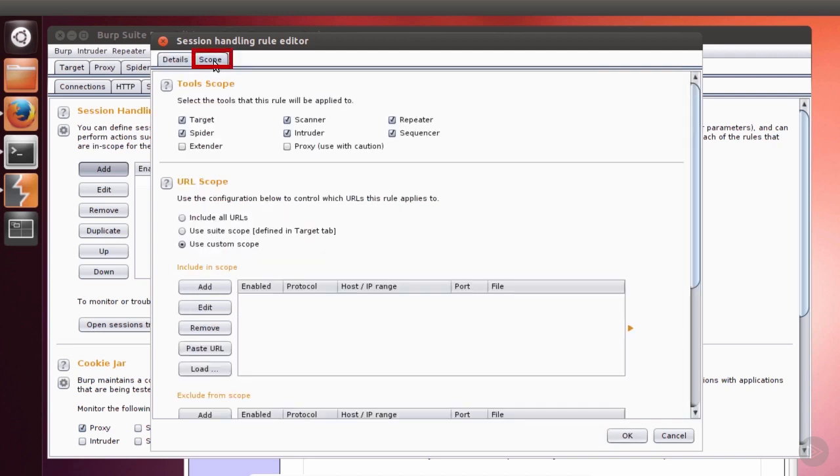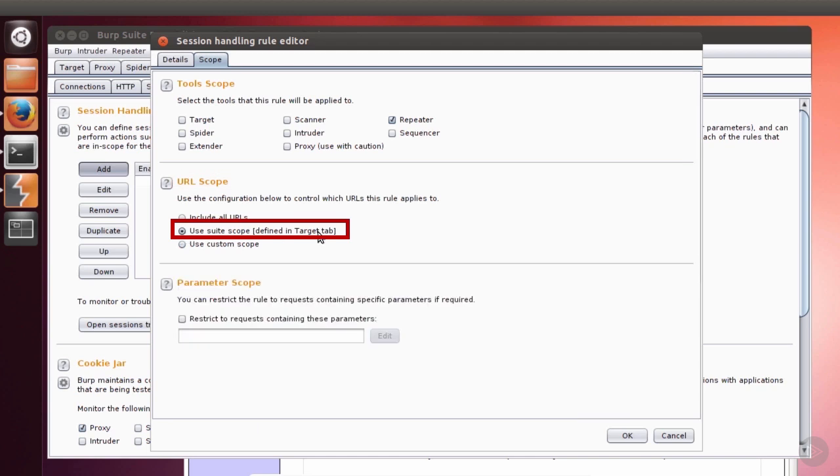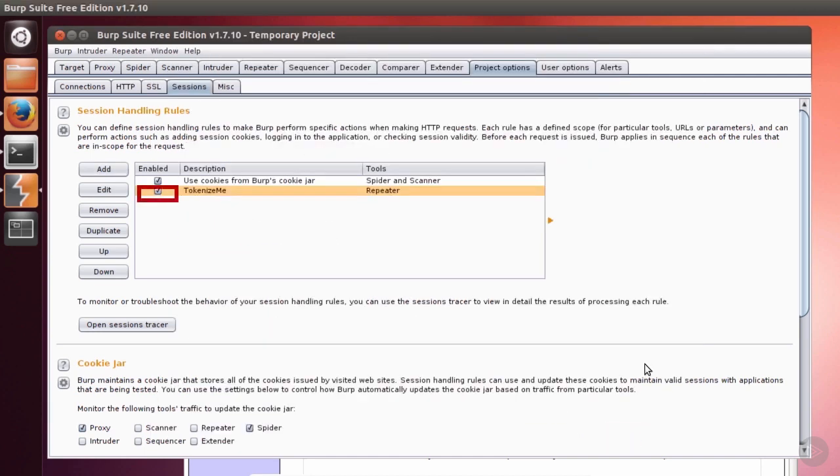Now let's talk about scope. We're only testing this in the repeater, so let's just leave repeater there. I have set as my scope this particular target application, and I did that in the target tab, so I'm going to select the second option for my URL scope. Click OK, and we have it enabled, so let's go ahead and test out our macro.